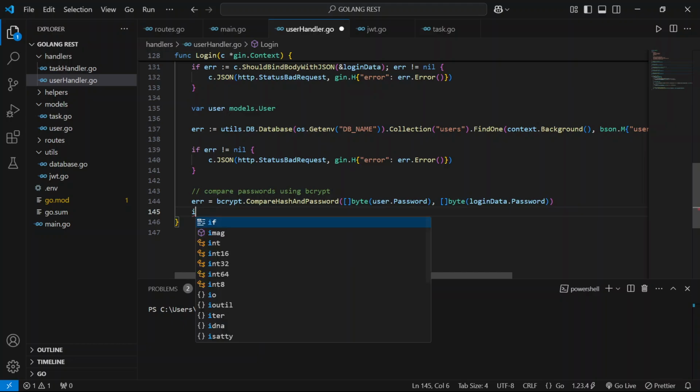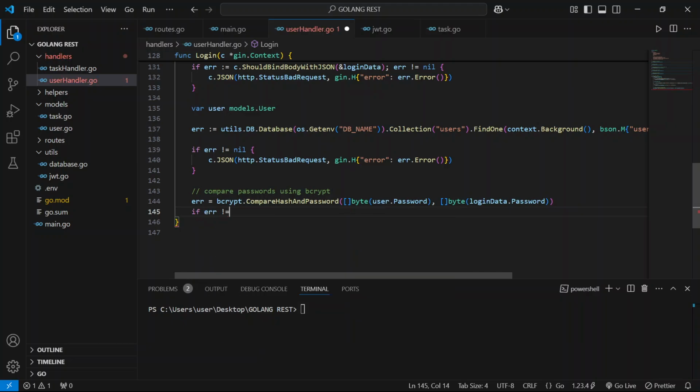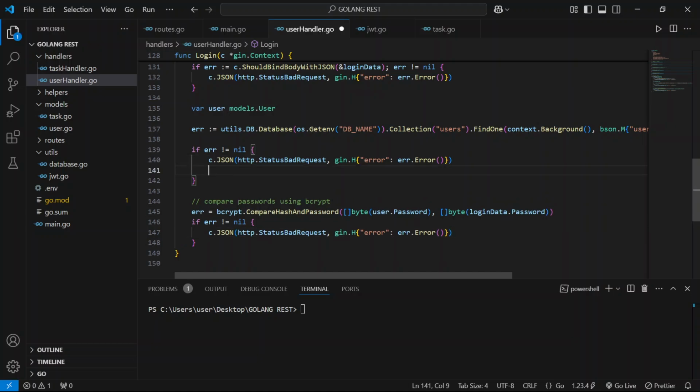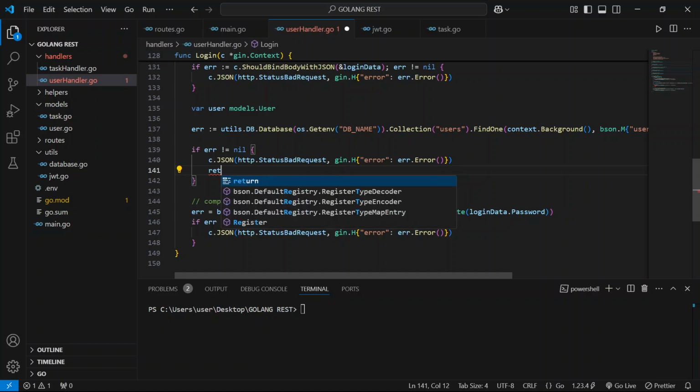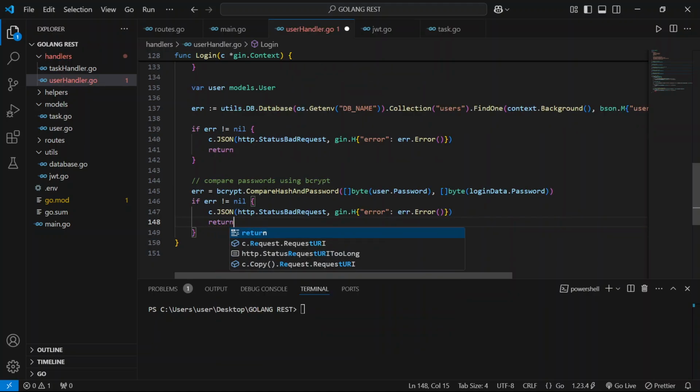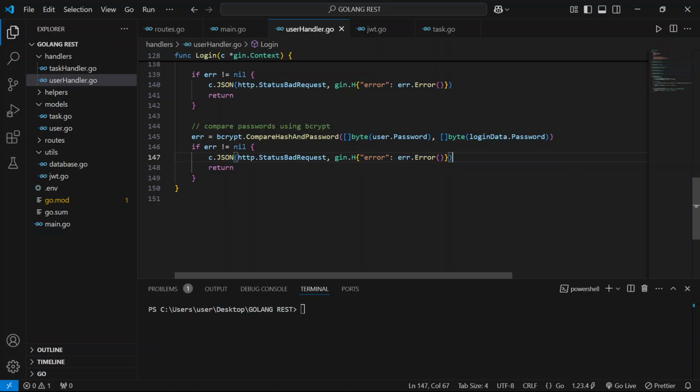So if you can't compare it, you can say if r is not equal to nil, then you're going to say, hey, invalid credentials, username or password. Going to say, hey, it's invalid credentials. Okay, there should be a return here. There should also be a return here. And then now we're going to say, so if your passwords don't match, then invalid credentials.